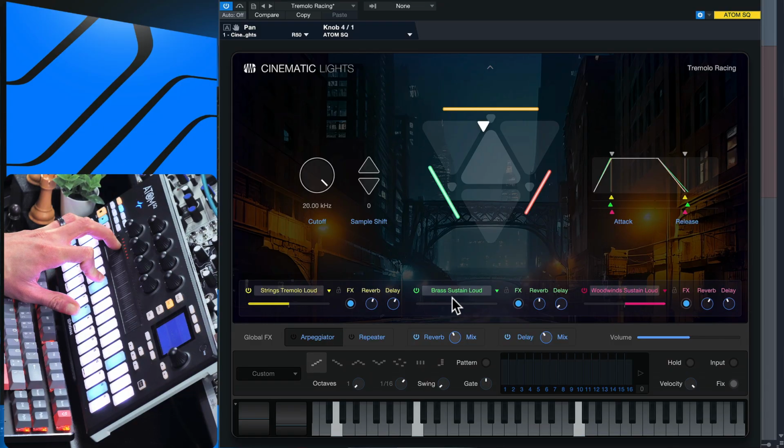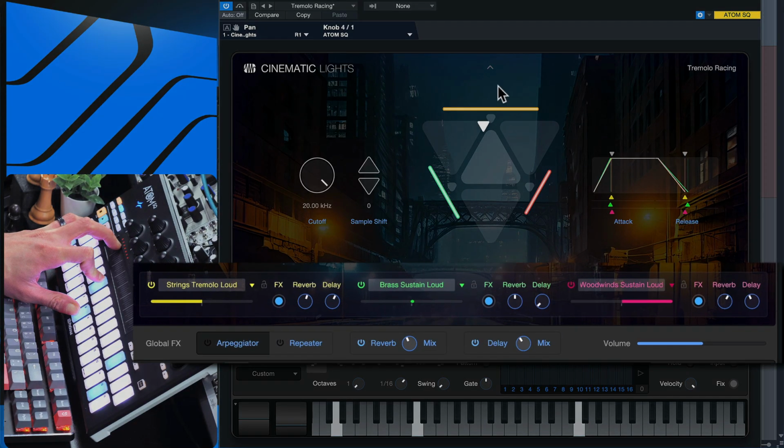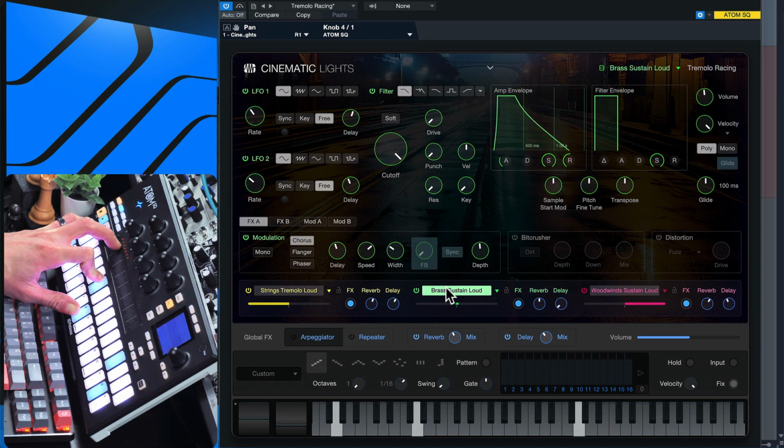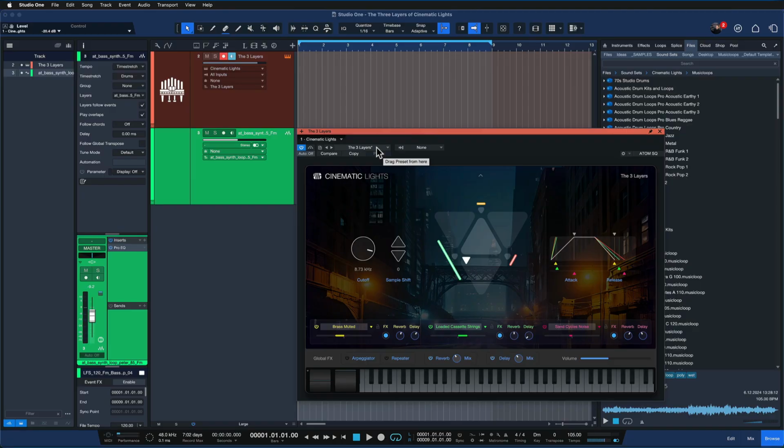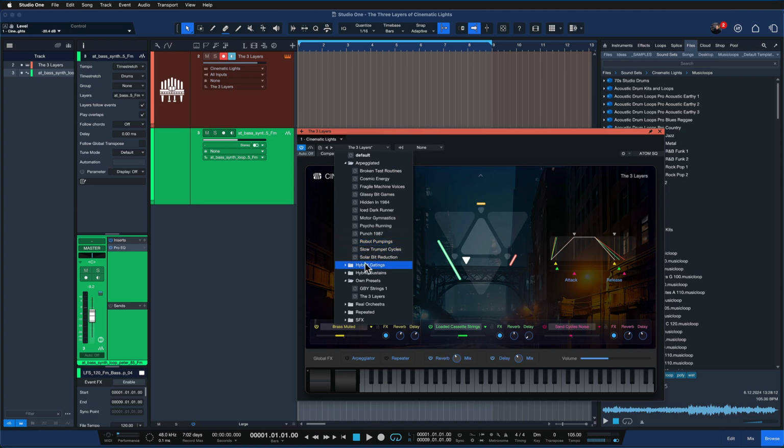Like I mentioned before, every preset inside of Cinematic Lights consists of 3 separate layers, and they can all be processed, panned, sequenced and modulated in really complex ways, completely independently from each other. But you do not have to do that if you don't want to dive so deep and just have some fun with the instrument, because it's also incredibly hands-on and intuitive.